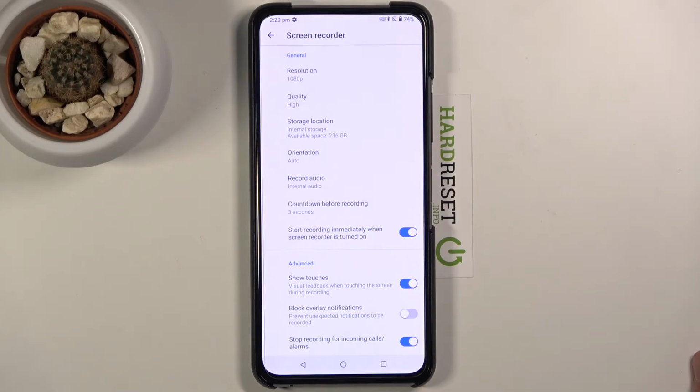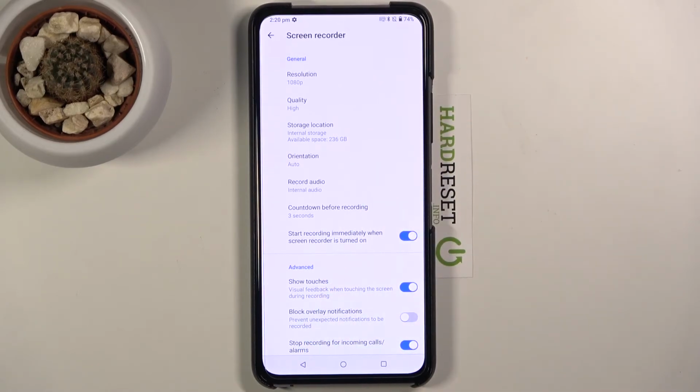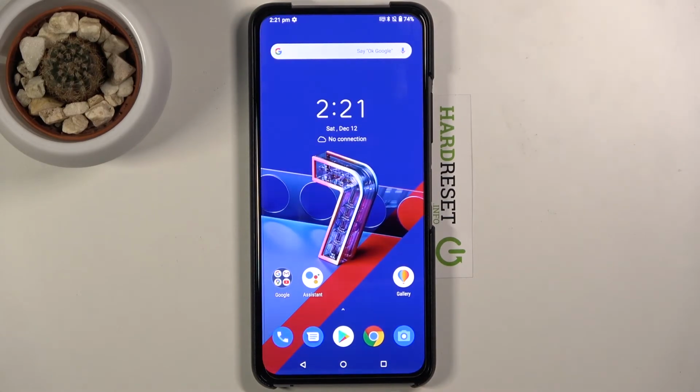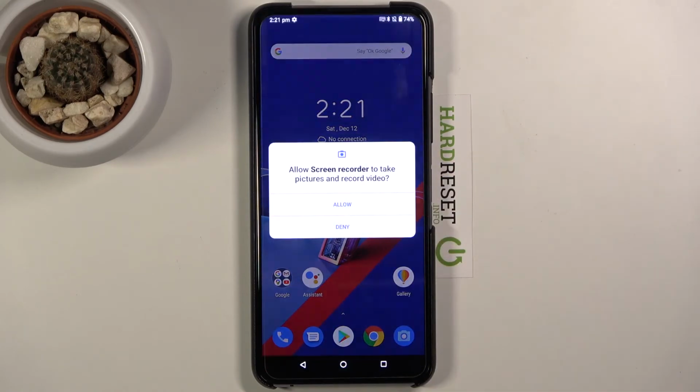Then black overall notification, or overlay. It will basically block notifications and stop recording for incoming calls apparently, and alarms. So it looks like you have an option to stop the recording or maybe pause it, depending on how it defines stop recording, whenever you get a call, which is actually really nice. Once you have selected all the settings to your liking, you can simply leave this and never come back to it again. All you need to do now is simply tap on the toggle.